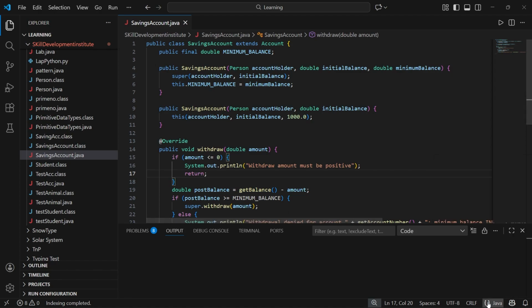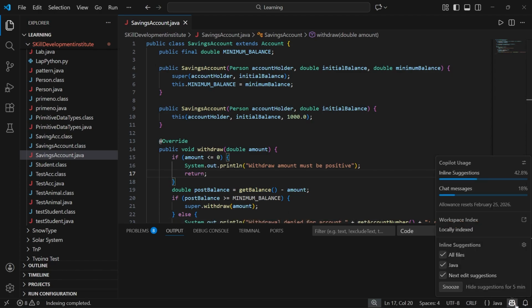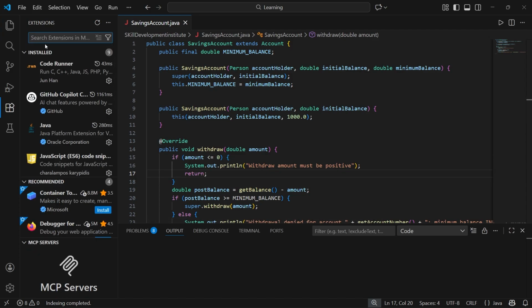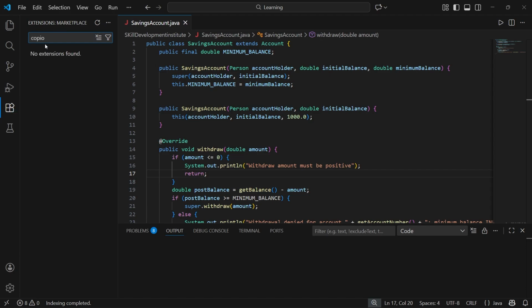Now here you'll see whenever your Copilot has been integrated, it will automatically help you to code very quickly. Now in order to get that sign of Copilot right there, and in order to get the suggestion from Copilot, all you need to do is to just simply go to this option of extensions, and here you need to search for Copilot.